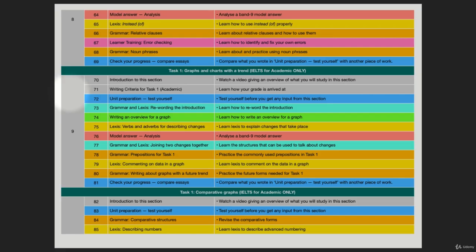So over here, these two are connected. That's why they're the same color, because you're going to be doing that. You're going to test yourself, then you're going to compare that essay that you did at the beginning of the section. The other thing you're going to be seeing is the mixture of grammar and lexis.